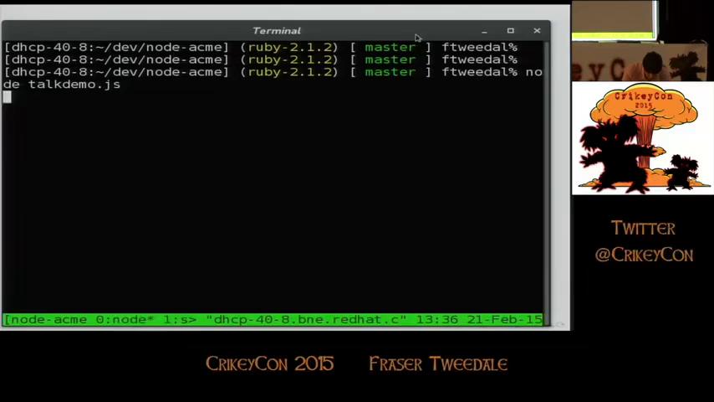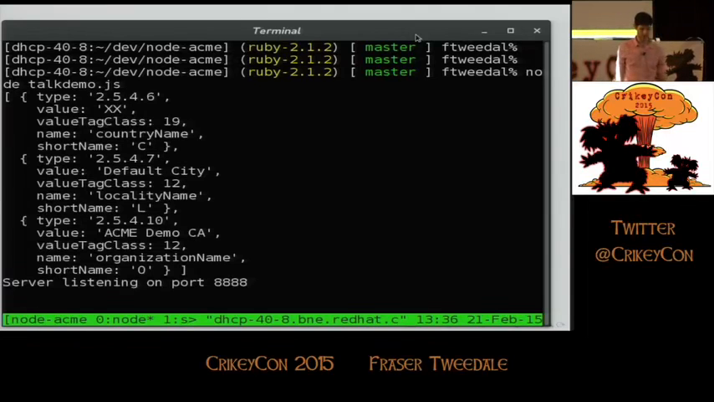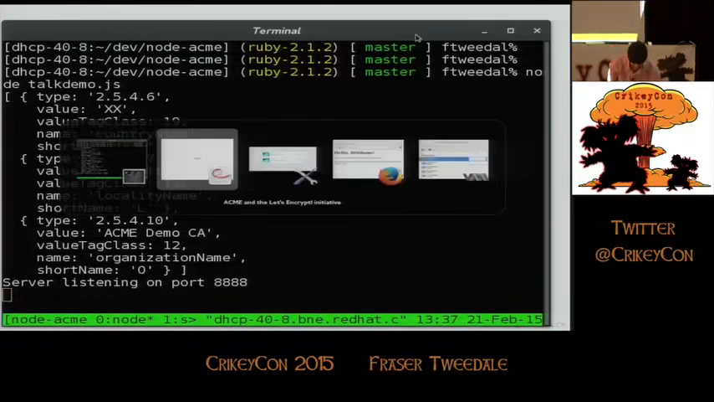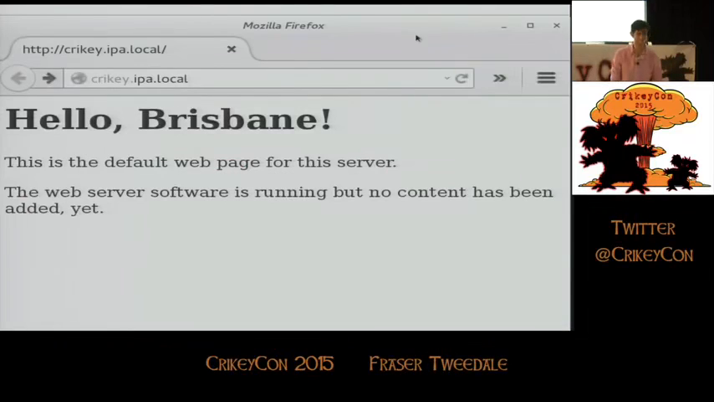So I'm just going to run a demo server using a CA that I've created. This is not using the public demo CA, but there is a public demo CA you can use. Okay, so this is running, and this is just spitting out the details of the certificate. I have installed this CA certificate in my browser, so when I do the ACME request and the certificate is deployed, we're not going to get an error.